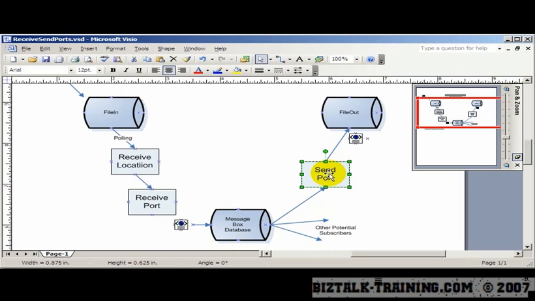We're going to set a send port, and that send port will be looking for these messages, and then it will basically write the same message out to a file on the disk. So this is called content-based routing. So in other words, we don't even have to write an orchestration.